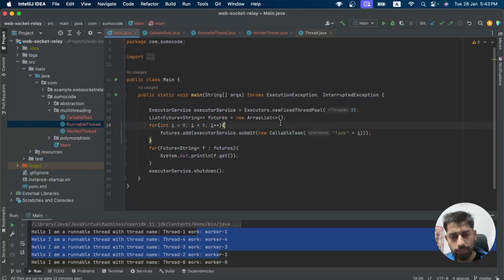Now to execute my task, I have created this for loop and I'm using my executor service to submit this task. So I've created 5 tasks and I'm submitting them to my executor service, which has only 3 threads. Because only 3 threads are there, some of these threads are going to get reused. Also, to get the values out of this task, we will be using this future. So I've created this list of futures which will contain the futures obtained from these callable tasks.